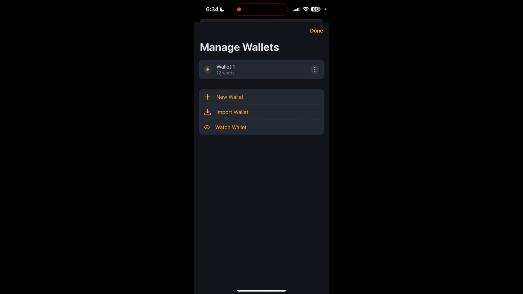Once this process is completed, your wallet and all associated assets will be restored and available for use. So that is how you can restore your Unstoppable crypto wallet from backup.